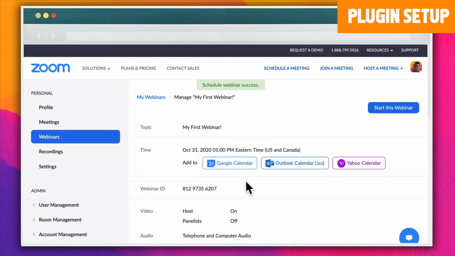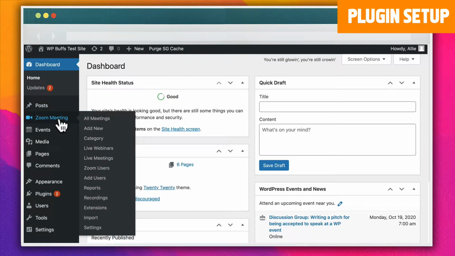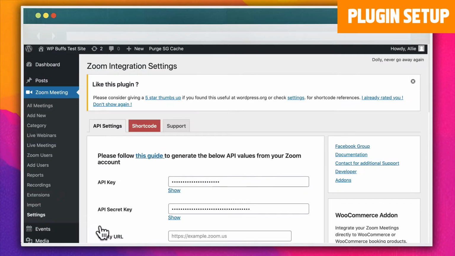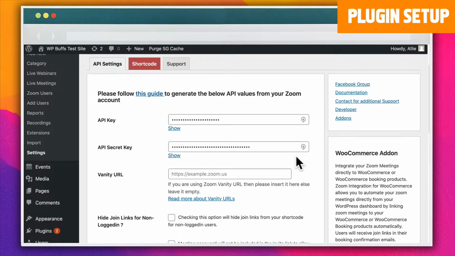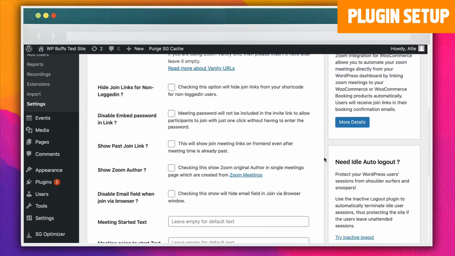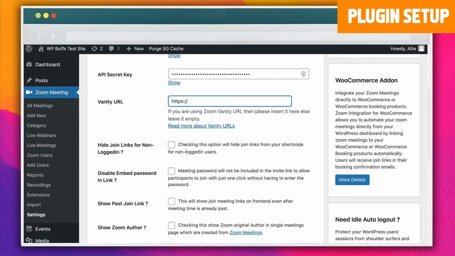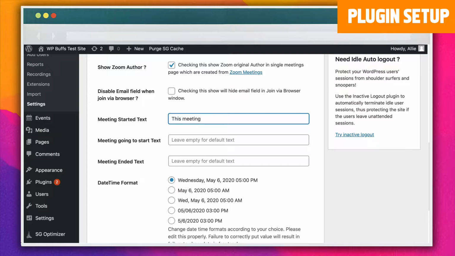Now, once those things are secured, go ahead and download the plugin. Then once it's downloaded and activated, go to Zoom Meeting Settings and use the linked guide to generate the API values from your Zoom account. So once that API connection has been made, you're ready to go ahead and build out your webinar on WordPress. So first, configure the plugin using these options provided on the settings page. Customize it as much or as little as you'd like. And when I'm done, I'll go ahead and save my changes.